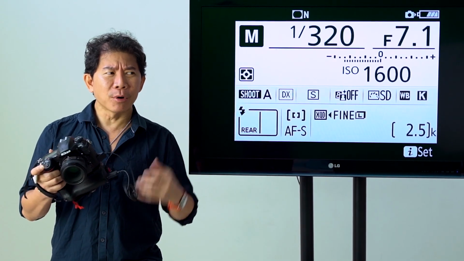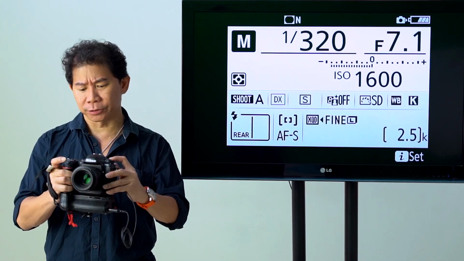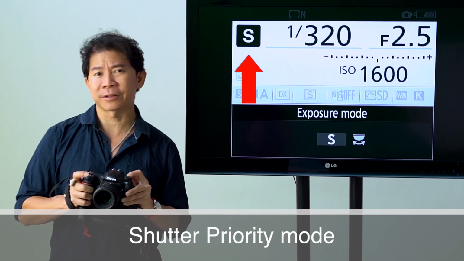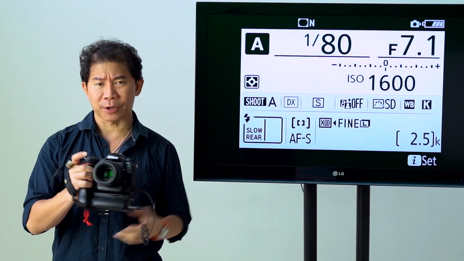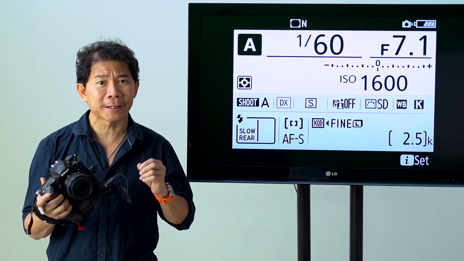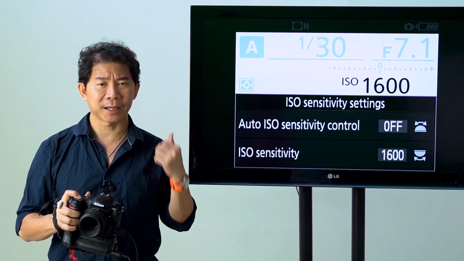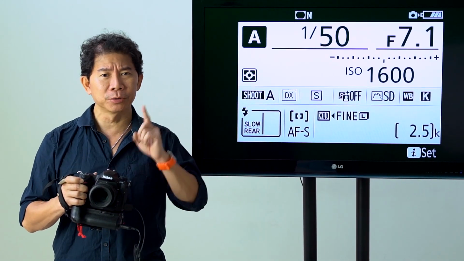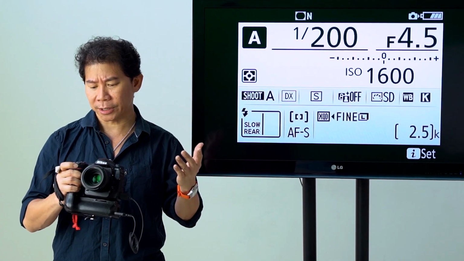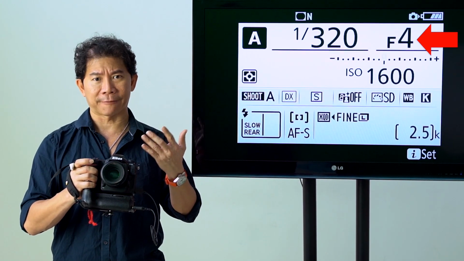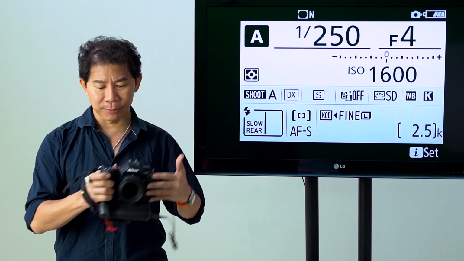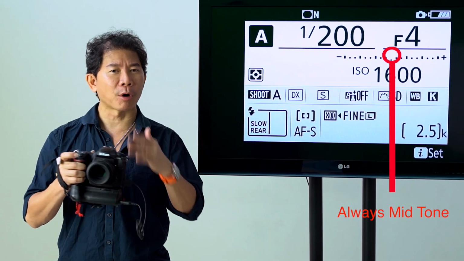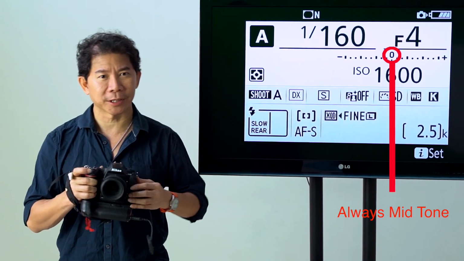So hence, many more serious photographers would have gone to maybe aperture priority mode like this, or shutter priority mode like this one. Let's talk about aperture priority. Aperture priority means that the camera will handle the ISO for you, and the camera will handle the shutter speed for you. You just need to manage your aperture. So example, if I want to shoot at f4, you notice that the camera would change my shutter speed to ensure that I'm always at mid-tone exposure.